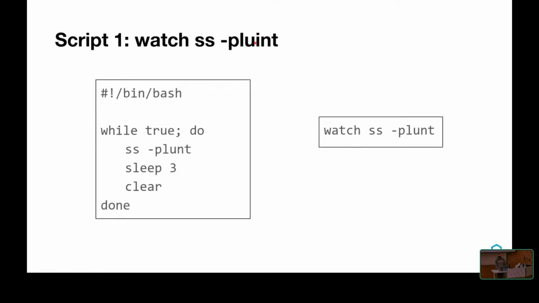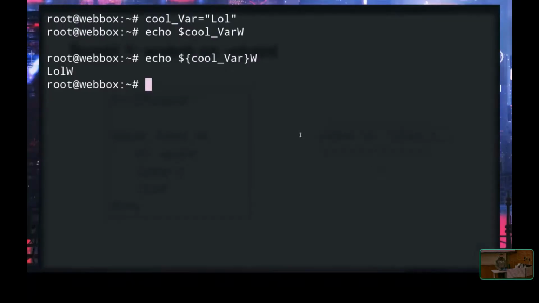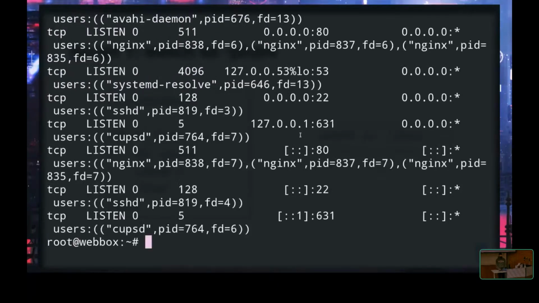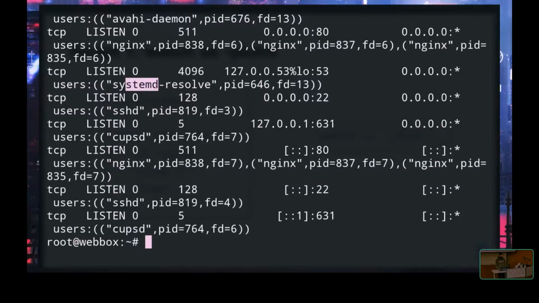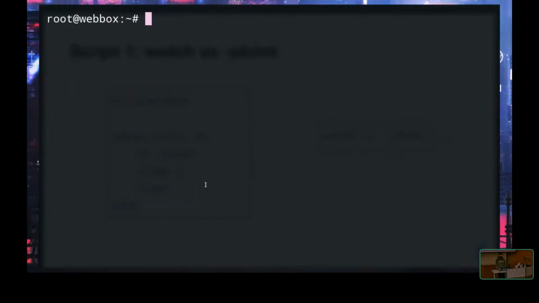So script 1, watch ss. Okay, I spelled that wrong, but it's ss -plnt. So here are two ways to accomplish the same thing. You can make a bash script. This is essentially the same structure as the who one, except it lists listening ports. So ss -plnt. It's like, hi, what's listening? We got SSH, we got Nginx, cups, systemd-resolve, because this is the web server box.